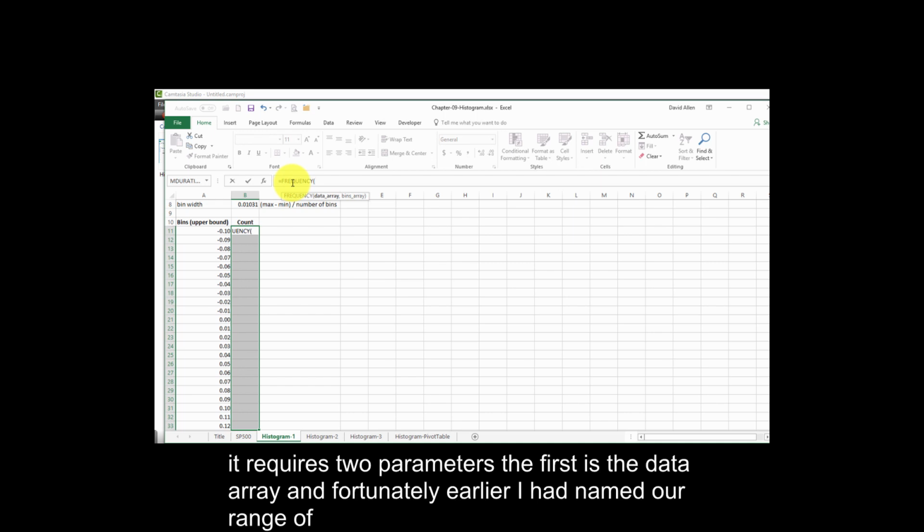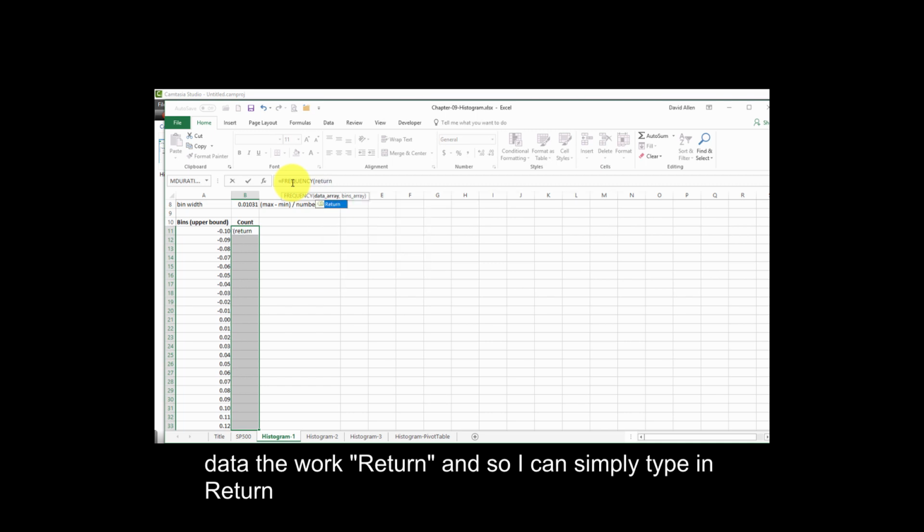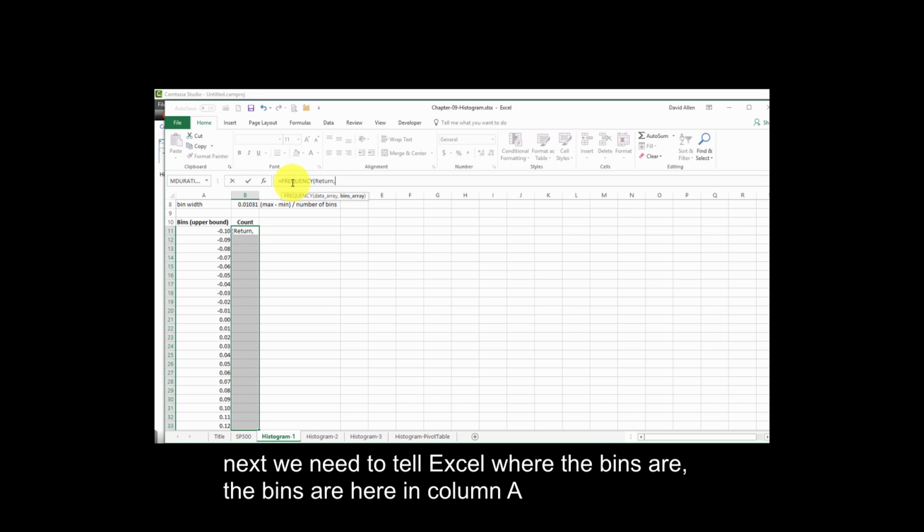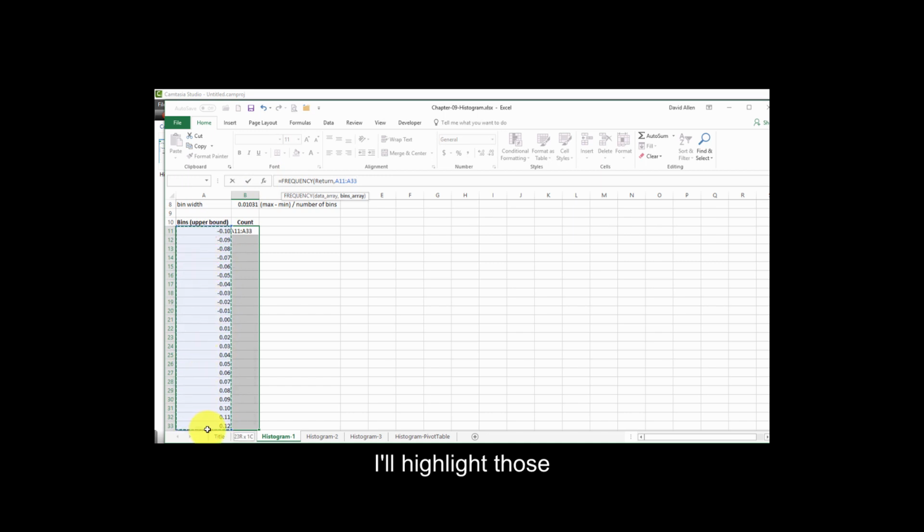It requires two parameters. The first is the data array. Fortunately, earlier I had named our range of data the word return, and so we can simply type in return. Next, we need to tell Excel where the bins are. The bins are here in column A. I'll highlight those and then type my right parentheses.